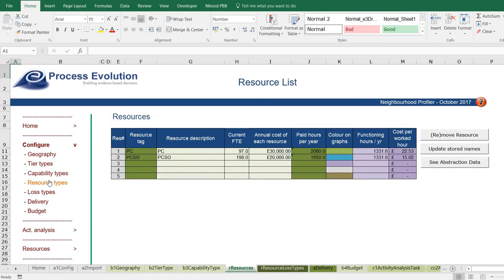Into the resource types, so the ability to specify different types of resource. So looking here, we have PCs, PCSOs, the current FTE, in terms of the number of officers, full-time equivalent, and an annual cost of each resource. In this case we've got a £30,000 cost associated with a PC, 20,000 for a PCSO. These would obviously change depending on the different forces. However, the ability to put that cost in there, that data tends to come from finance, and we put some nominal costs in to start off with.